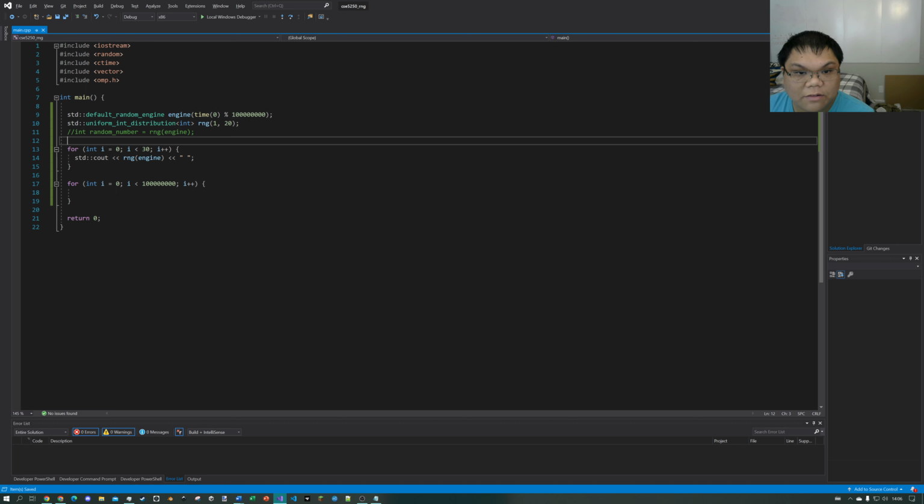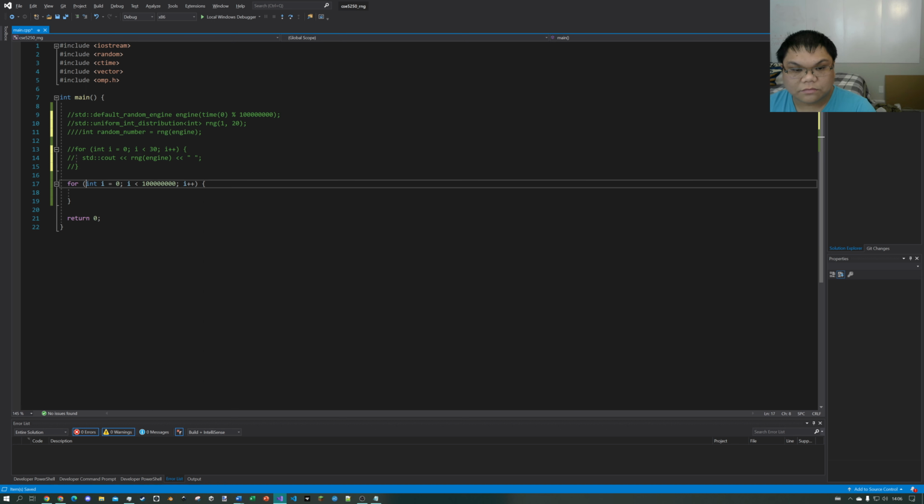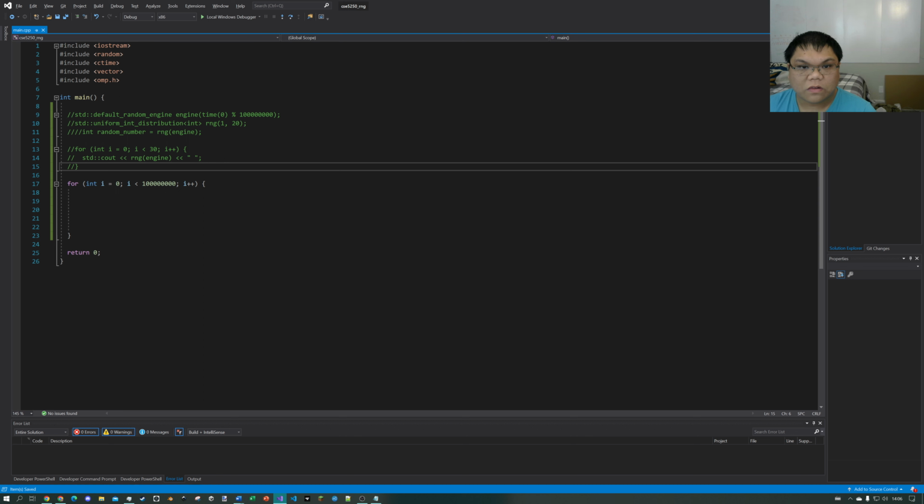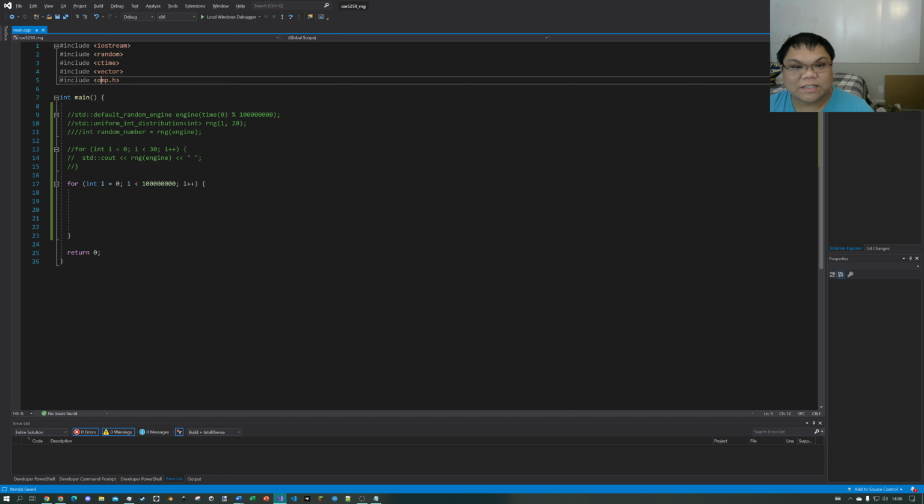Alright, so now let's just comment all this out. Oh yeah, by the way, I have all the libraries put in here already. So that's how I was able to get the default random engine. Again, it's under the random library, and seed time is for time 0. And in this example, I'm going to use OpenMP. So I have omp.h here.